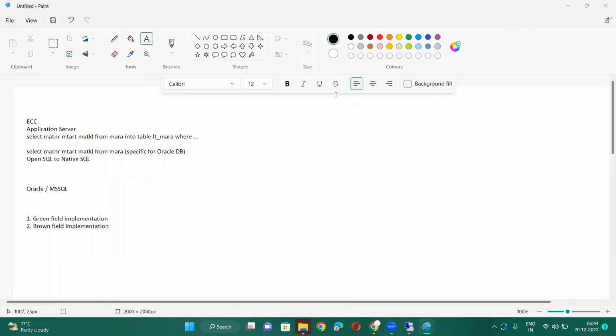Already, a few tables are there and some programs are there. Most of the things are there. Now we have to migrate it from ECC to HANA. So this is brownfield implementation, and most of the times we will get this type of projects as of now. A lot of companies are using ECC, so they are migrating from ECC to HANA. So we will get a lot of this type of projects only.